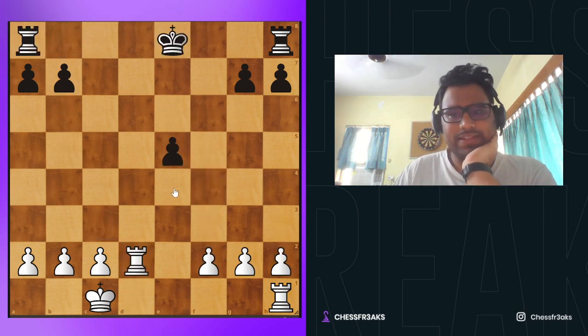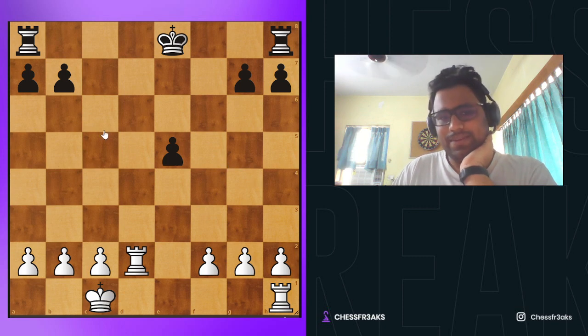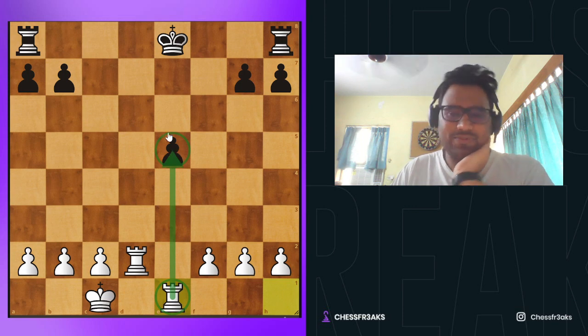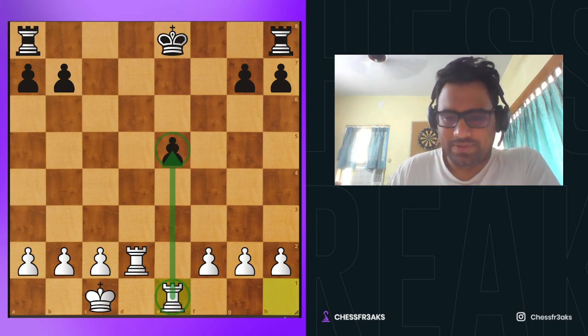Moving on, in this position it is white to move, and I hope you have guessed that this is a rook and pawn endgame, and the move here is rook to e1. We are pinning this pawn, and in the next move we just win this pawn.